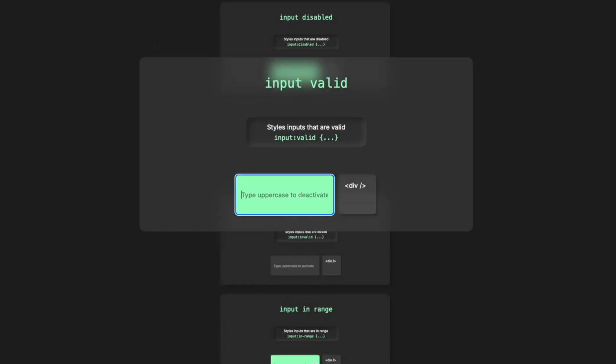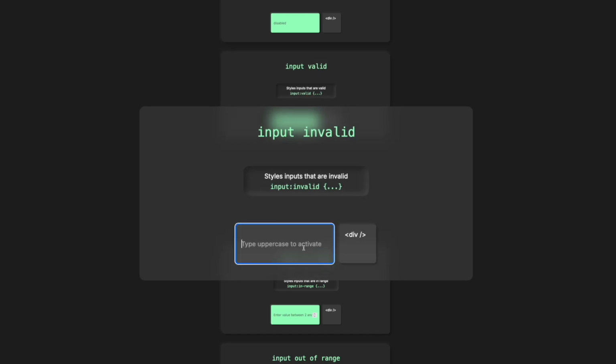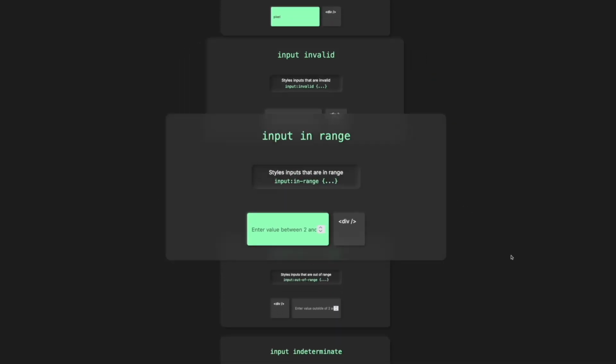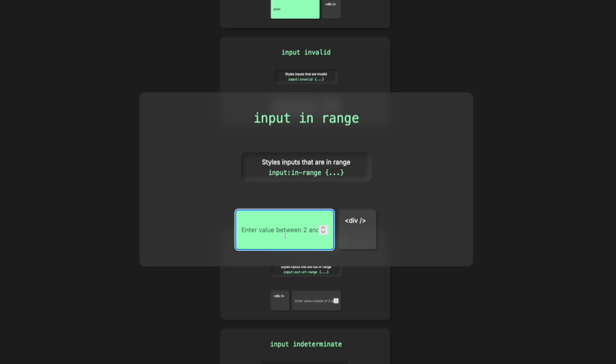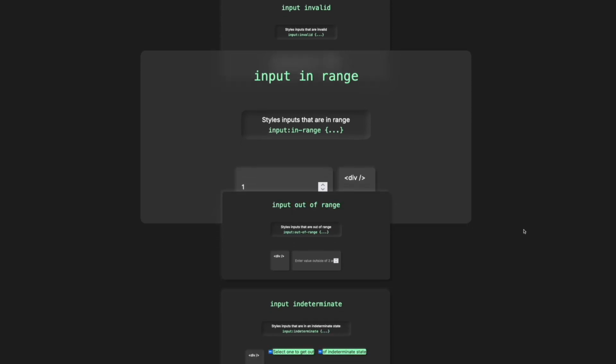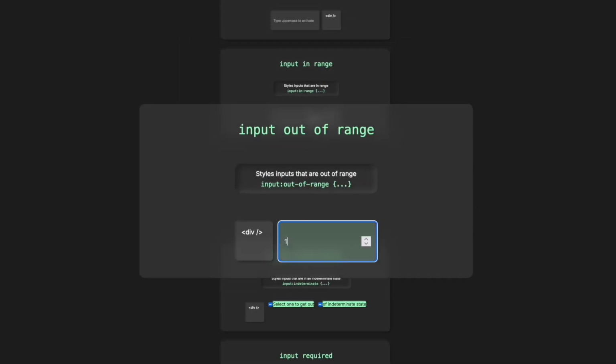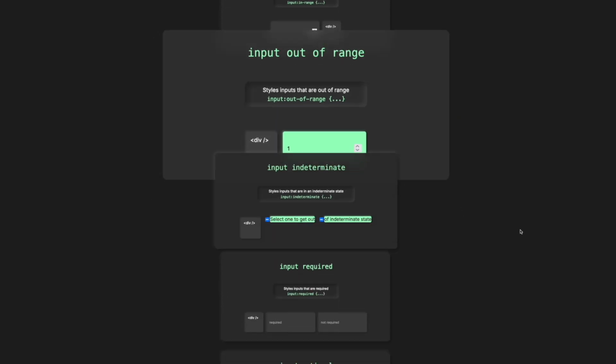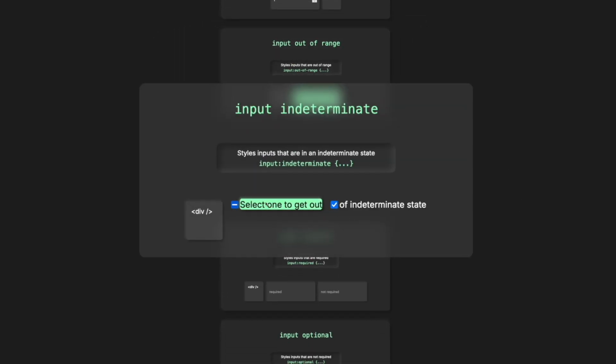The valid selector is active when the inputs are valid, and the invalid selector is active when the inputs are invalid. In range is active when the input is within the given range, and out of range is active when the input is outside of the given range. The indeterminate selector is used for inputs that have neither been selected nor deselected.